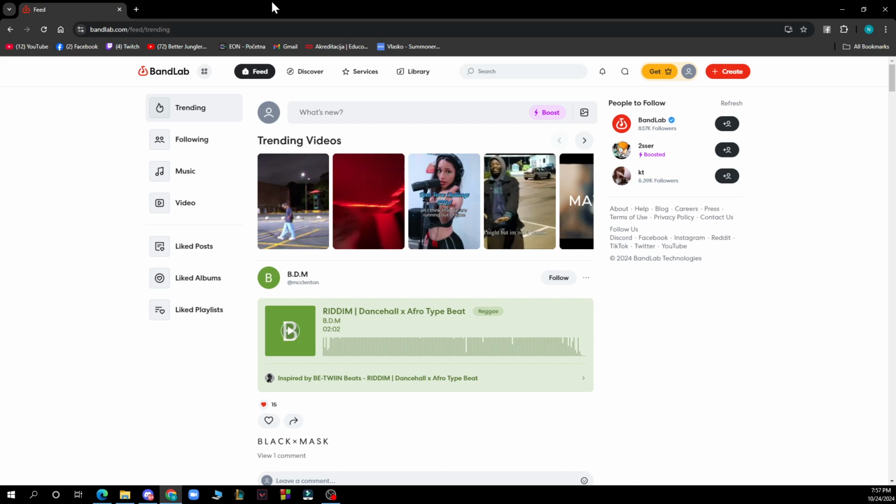But now guys, let's see what we actually have in front of us here. As you can see in the top left corner, we have the trending, following, music and video. We have the liked posts, albums, and playlists. In the top side of the screen, you have the feed, discover, services, library, and the search bar. But now guys, let's see how you can actually go and change pitch in Bandlab.